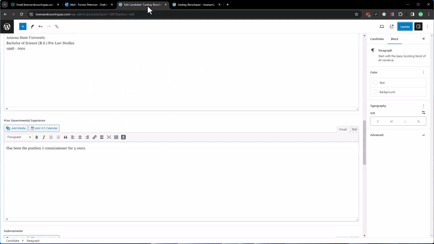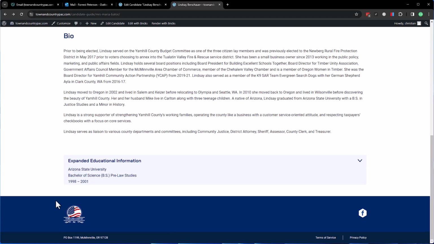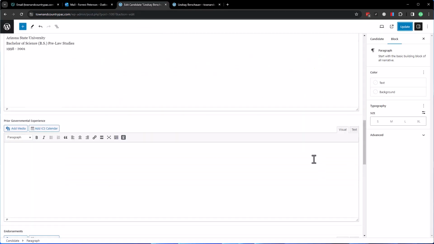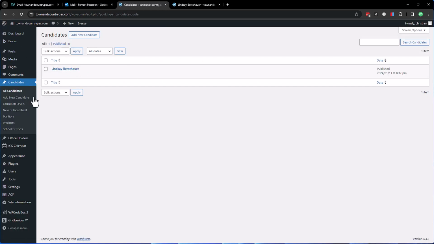If I go back to the edit page and I delete that text and update again, go back to the front end, refresh the web page. Now you will see that section disappear. This is how you edit candidates and office holders. Click the W button to get back to the list of candidates.